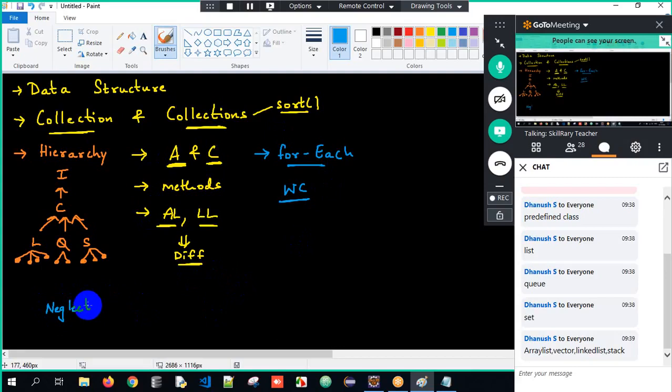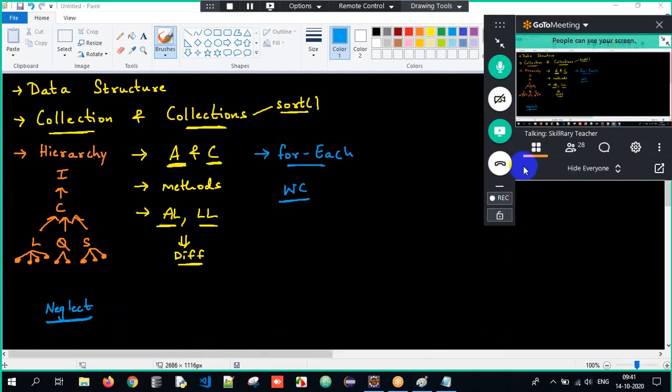Collections, do not neglect it, because it's going to be very very important for your interview as well as your project. It's vast but it's easy. You just need to give time and prepare for it.